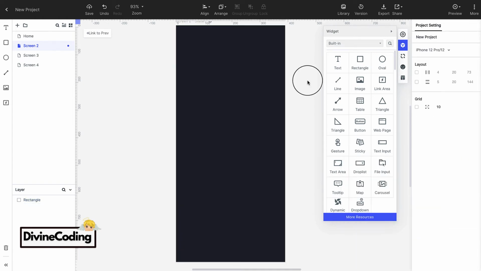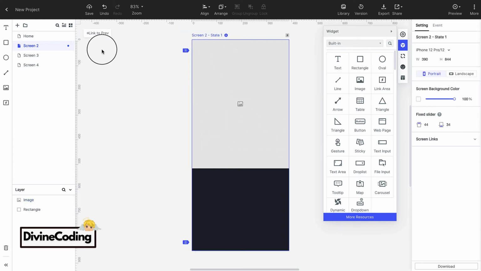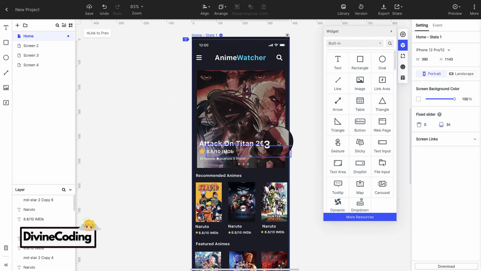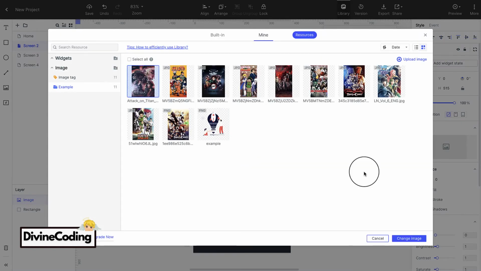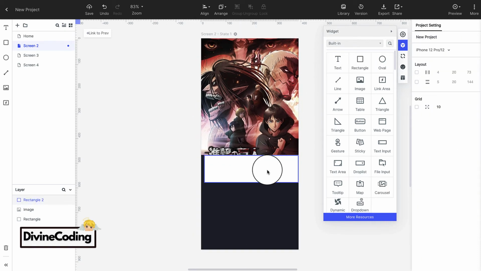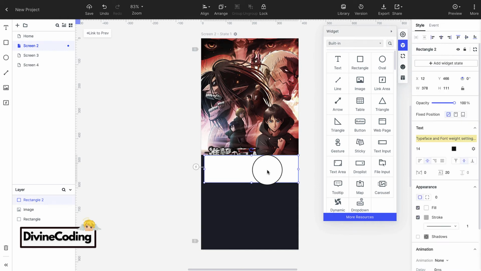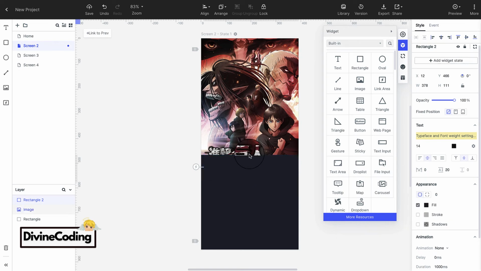As our background is ready, now we will drag our image widget. Here we will be using the same image which we have used here. We will upload the image from our library. Here we go. And to give a curve look like this for the description, we will be using the rectangle widget. We will also change the background color of our rectangle so it won't be visible, and we'll also remove strokes. Now it's time to give the radius, for which we will be using uni radius.